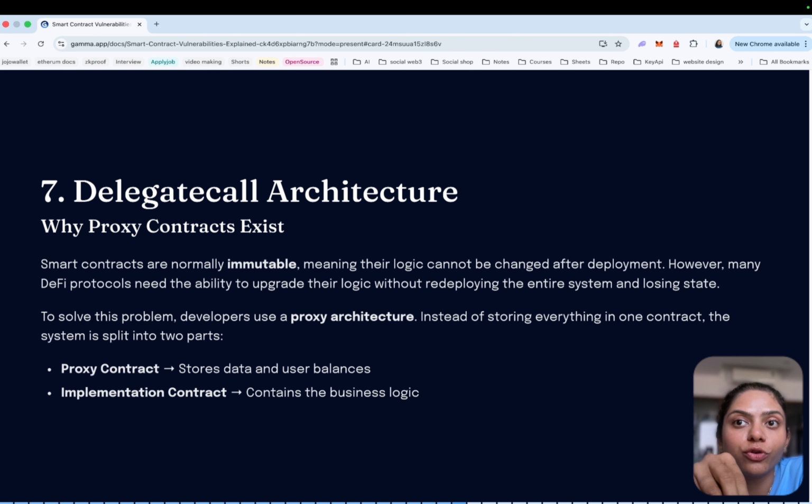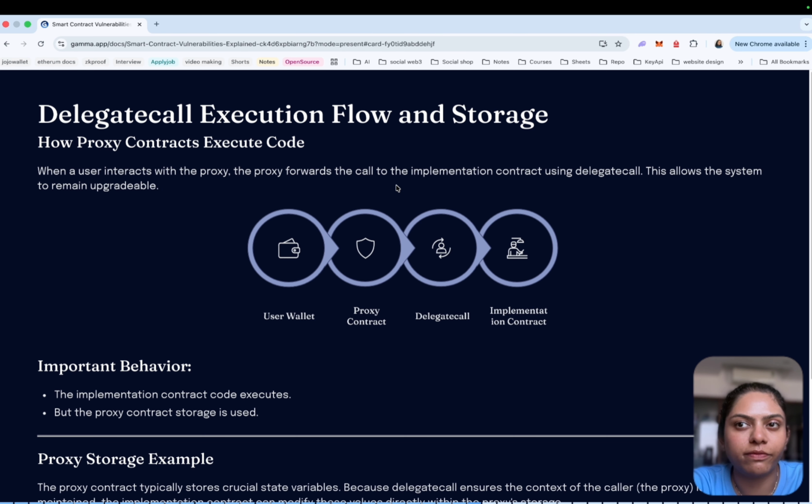So the execution flow looks like this: a user goes to the proxy contract, and the proxy contract uses Delegatecall to reach the implementation contract. The important detail here is how Delegatecall behaves. When Delegatecall is used, code from the implementation contract is executed, but the storage of the proxy contract is used. It means the implementation contract can modify the proxy storage variables. For example, the proxy might store a critical variable such as owner, admin, implementation or balances.